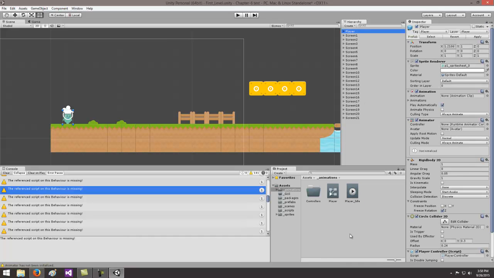All right, so once you have those two done, the first thing we want to do is take our controller and put it in the animator. So you see animator has a slot for controller over here. So we want to grab player and drag it to the animator and put it under the controller and drop that.